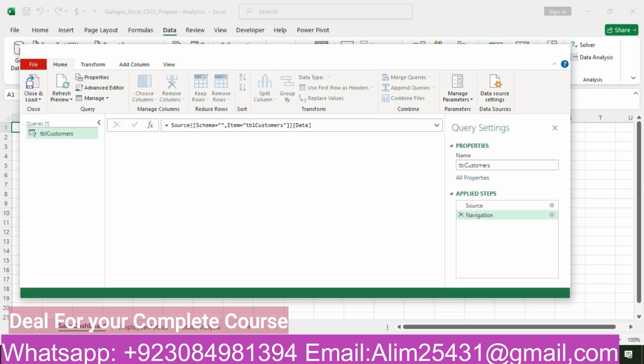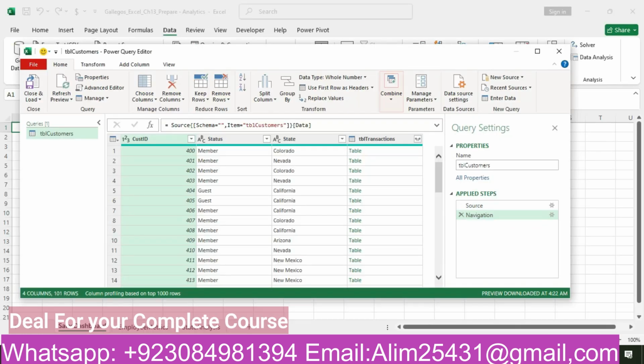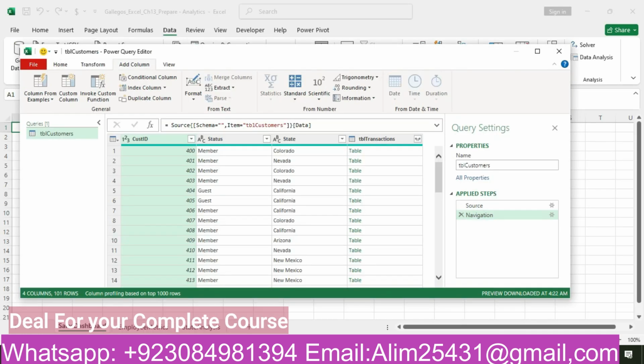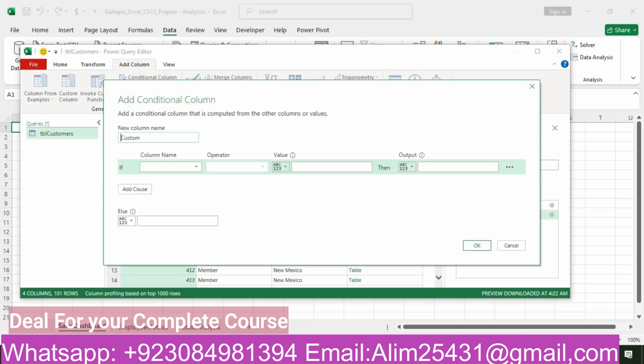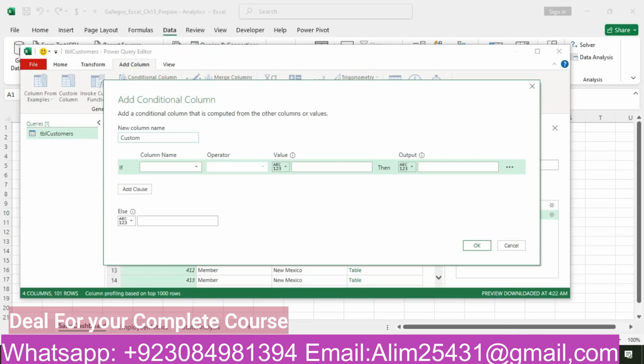Now that's transform data. What is he asking? Create a conditional column that returns in state when the state field contains New Mexico and out of state for all other values. Name the column state status. So we will go to Add Column, and here we will select the conditional column. What is the name of our conditional column? Our conditional column name is state status. We will copy this and paste it as state status.